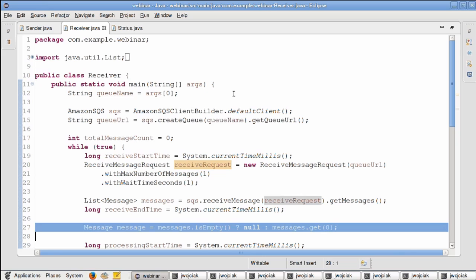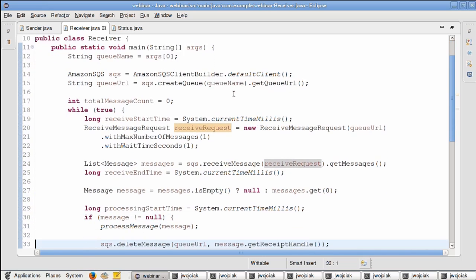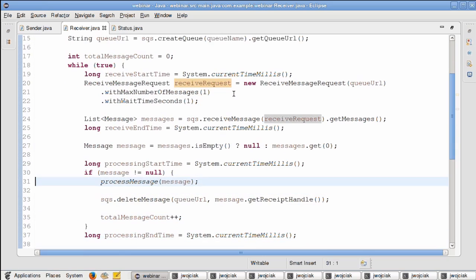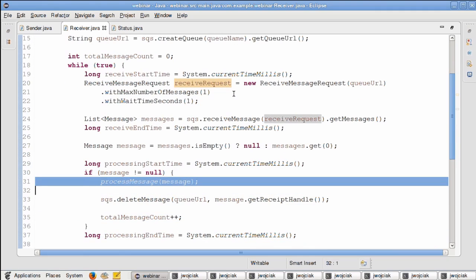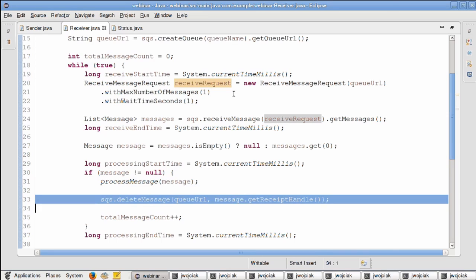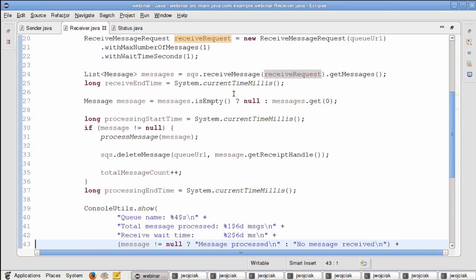Let's check if we got any messages. If the queue is empty, the collection will be empty. And now, if we got the message, let's simulate processing the message, which is supposed to take some time. And when we're done, we will call delete message. This is the acknowledging mode of the queue, where only when we're done, we're deleting the message from the queue.